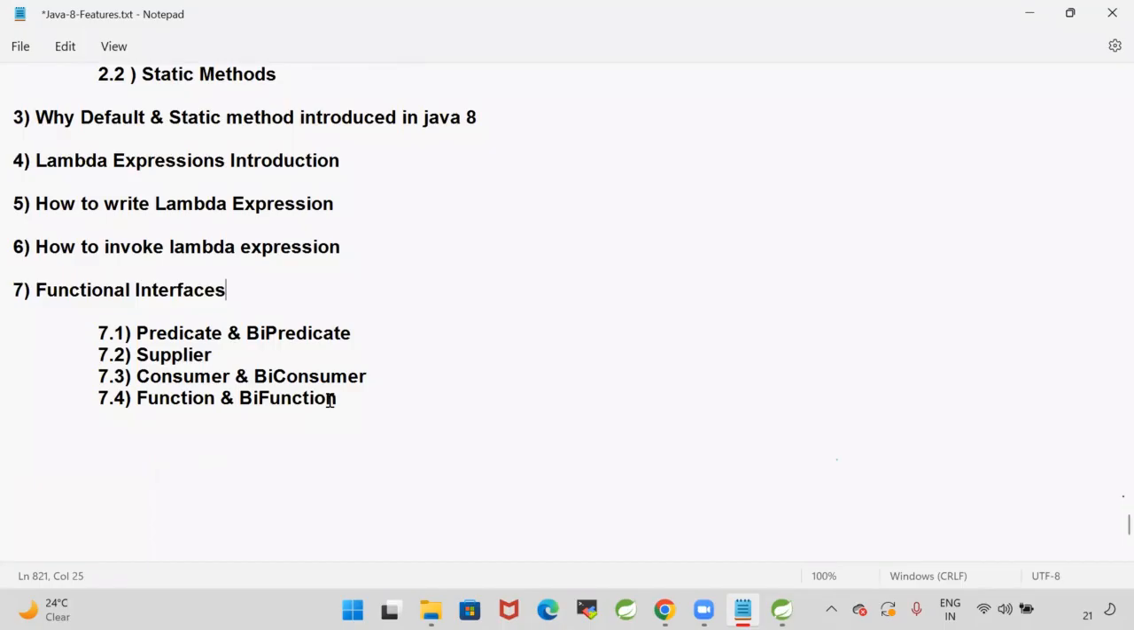So Runnable is a functional interface, Comparator is a functional interface, Callable is a functional interface. Like that, there are several functional interfaces in Java, and Java 8 provided several predefined functional interfaces like Predicate, BiPredicate, Supplier, Consumer, BiConsumer, Function, and BiFunction. Predicate is a condition-based functional interface. It will take input, and will return true or false.